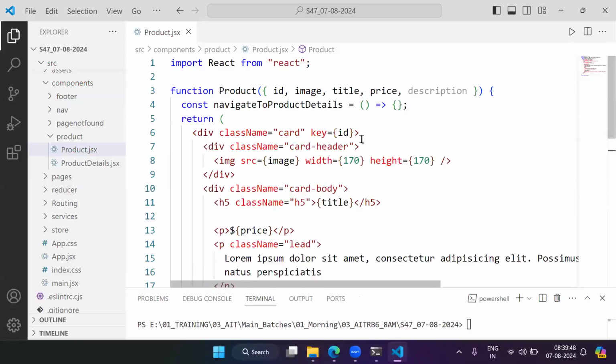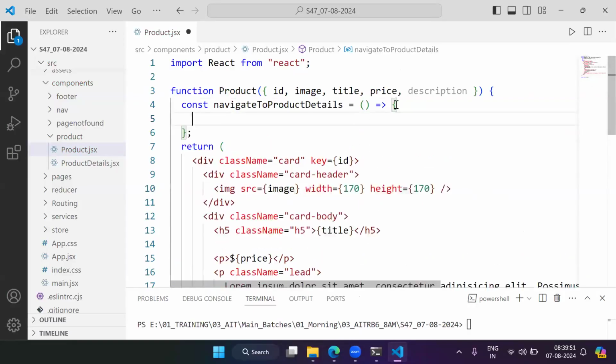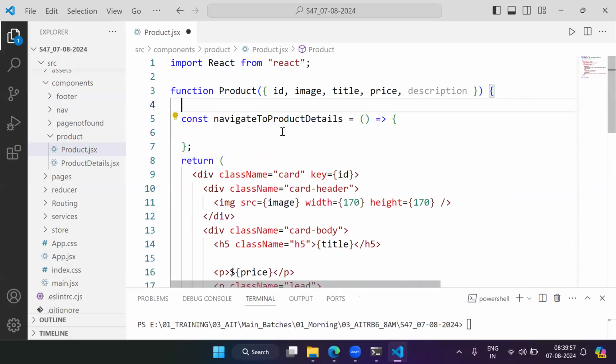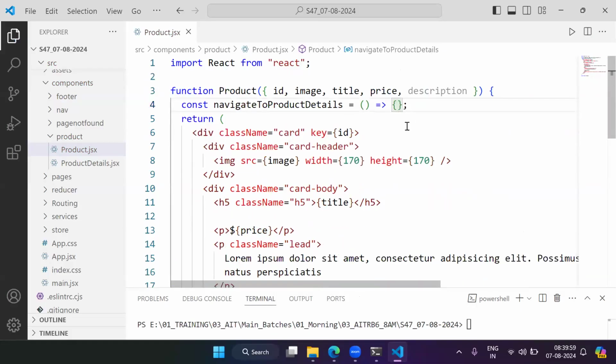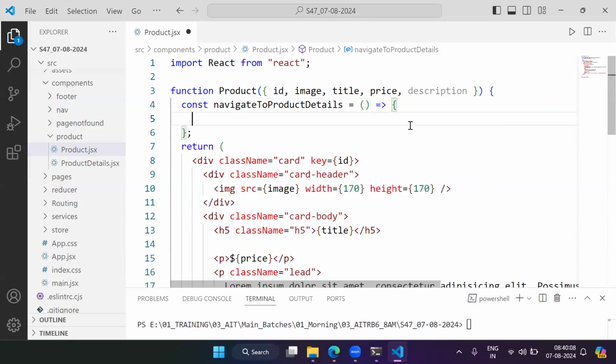Now here, what logic do I have to write? If I click on that button, this function will be called. Now in this function, what do I need to do so that I can navigate to the product details component? We can change the URL. Now to change the URL, use navigate.